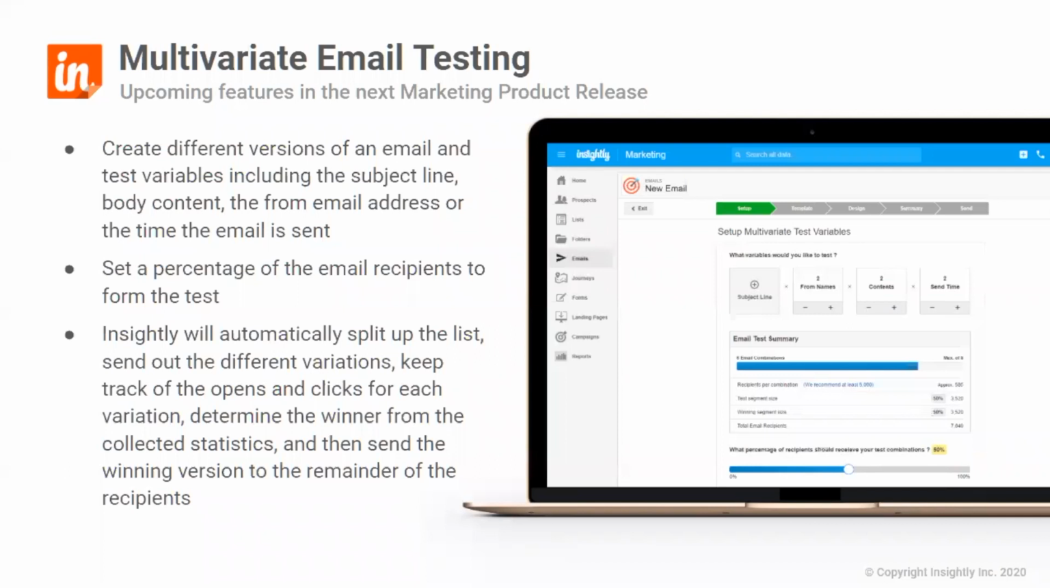We'll send out the different variations of each email. We'll keep track of the opens and the clicks for each of those variations automatically, and we even determine the winner from the statistics that we've collected on each of those variations, and then we'll send out the winning version of the email to the remainder of the prospects in your list. And you can do it all very easily using a simple wizard so that just about anyone can set up A/B test emails and optimize your campaign engagement.